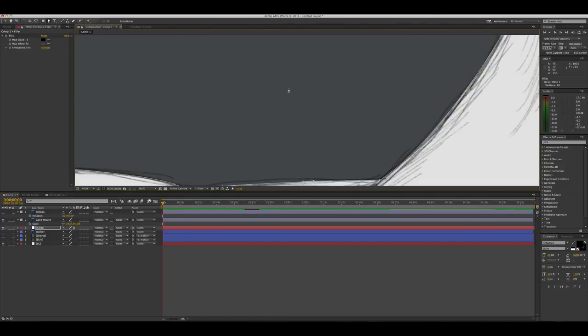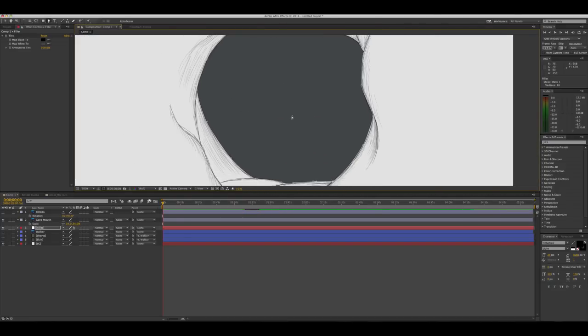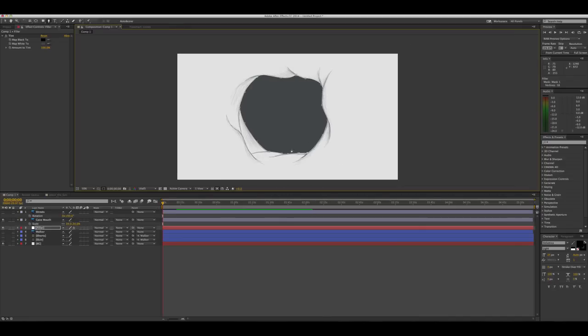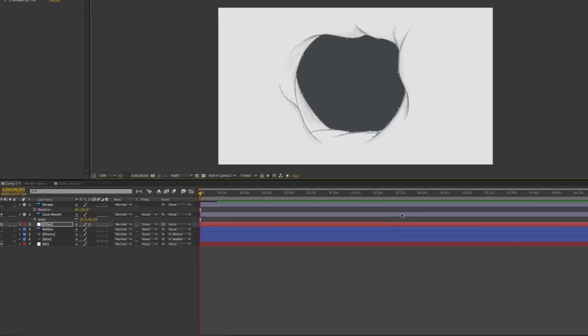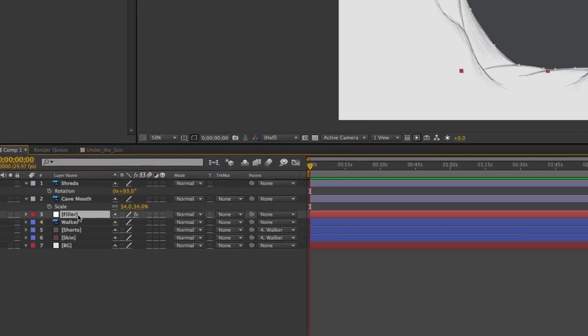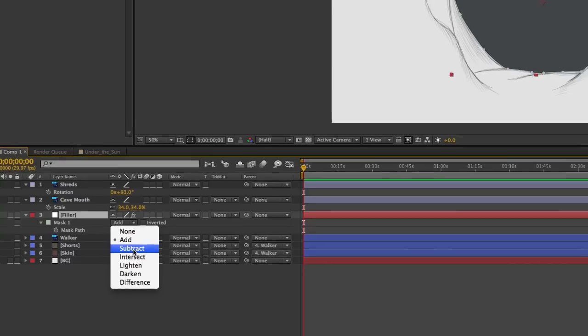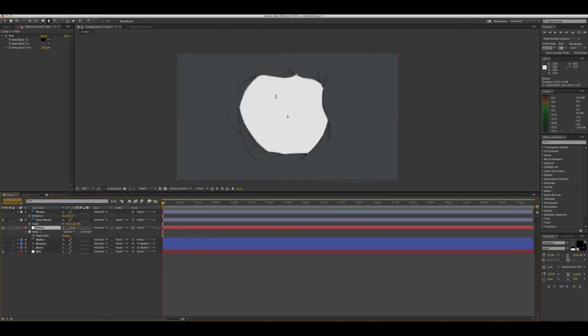All right, now you can see that it colored in my cave. That's not really what I wanted. I wanted it to be on the outside. So go over here, click your filler layer, hit M to bring up your mask controls, and then you can do a number of things. You could turn this to subtract, and then it would cut out the hole, or you could have hit invert, and it would have inverted the hole. Either one. So now let's just look at it with our walker guy.